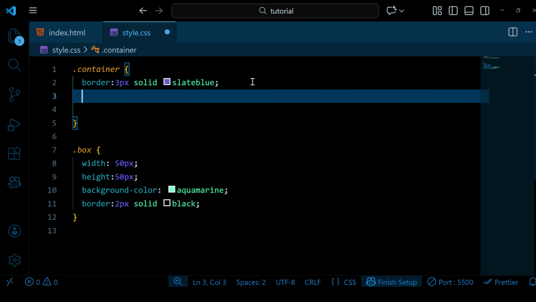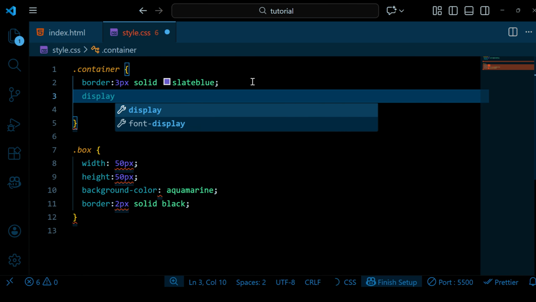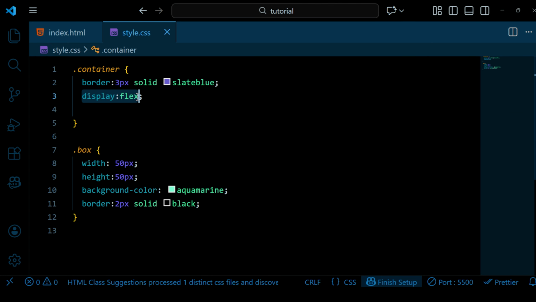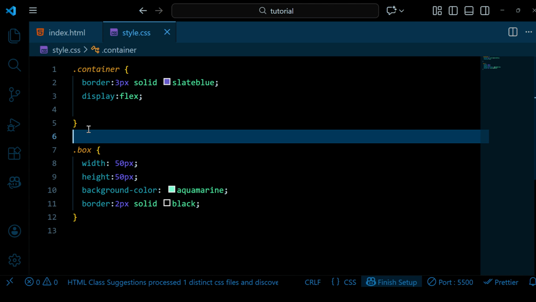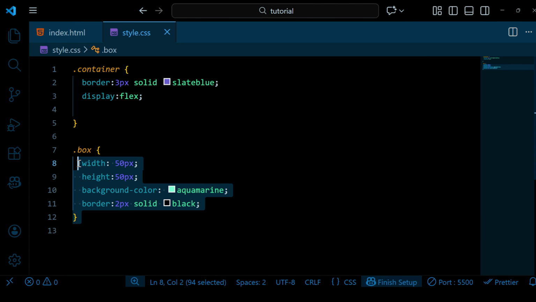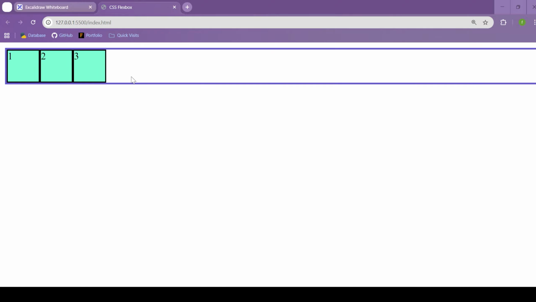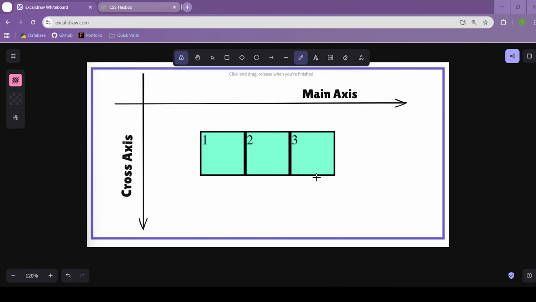To get started with Flexbox, you need to use the display property with flex. Now when I set this to display flex, this will be your flex container and these will be your flex items, the parent and the children. See, the boxes also aligned one after the other. So why this behavior? One more thing you need to remember.